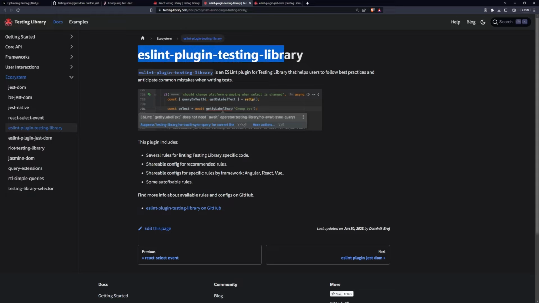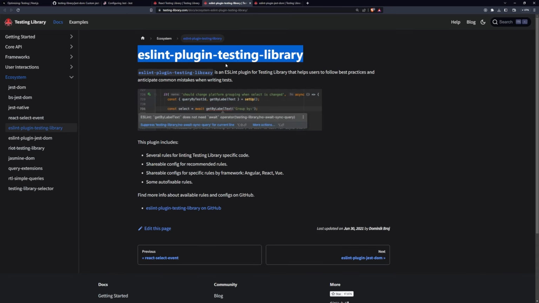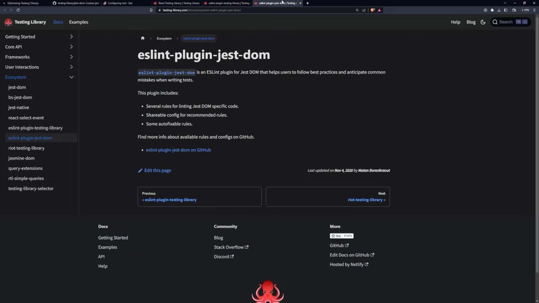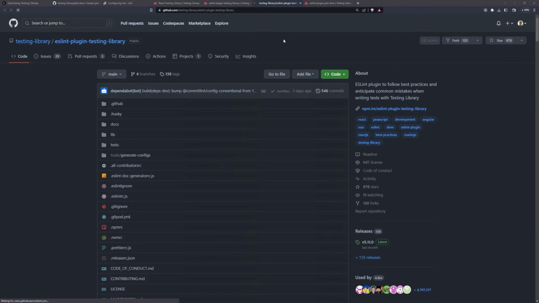So we're going to install eslint-plugin-testing-library, and we're also going to install eslint-plugin-jest-dom. So these two plugins pretty much allow you to follow best practices, and it pretty much allows you to avoid common mistakes when you're writing tests, which is very, very helpful. Because if you write poor tests, it can really bottleneck your tests a lot, and we want to make sure we're following good practices. Okay, so all we're going to do is just install these two dependencies.